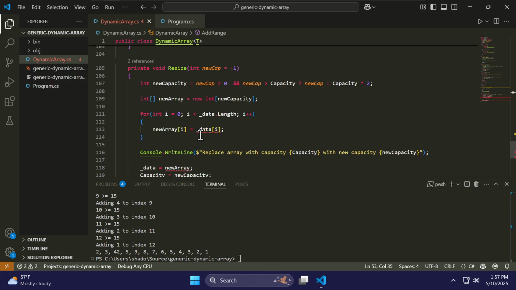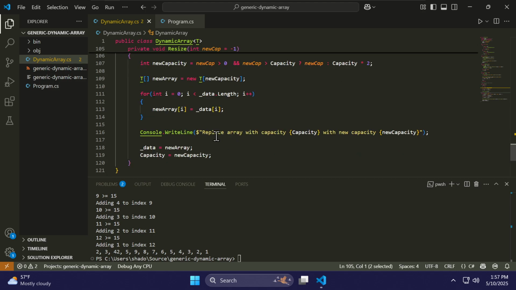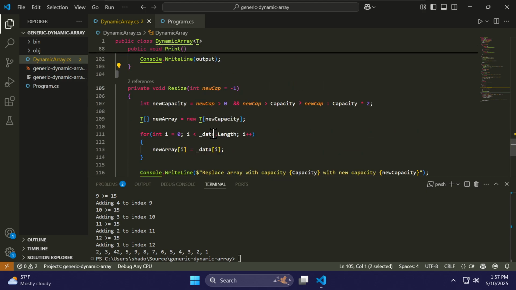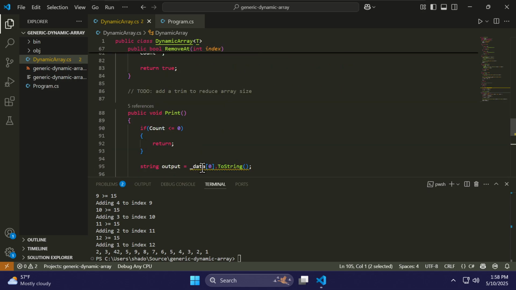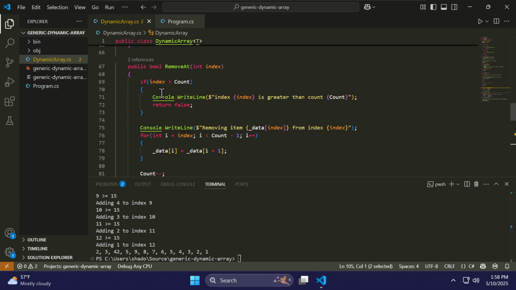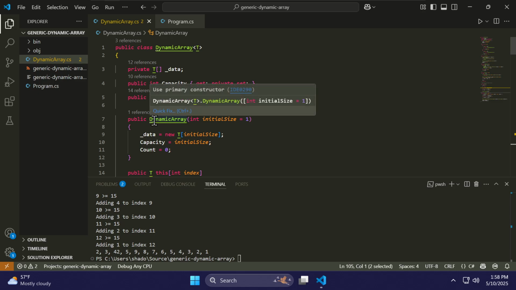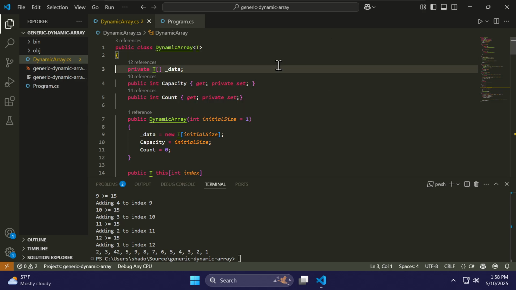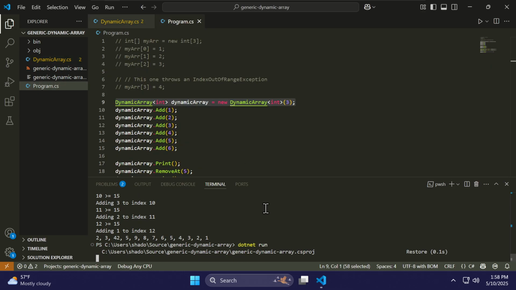Let's see, same thing here. New array. There we go. That's the last error. So we'll come back to fixing this one. So let's see what happens now. Now it's really using the integer we say here.